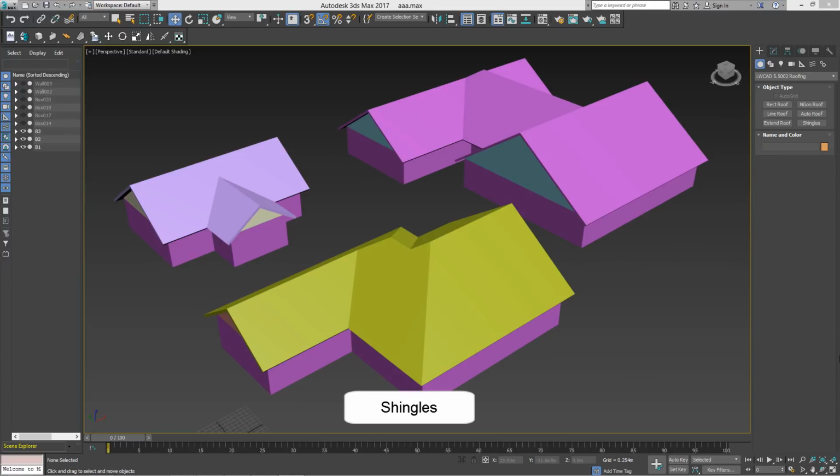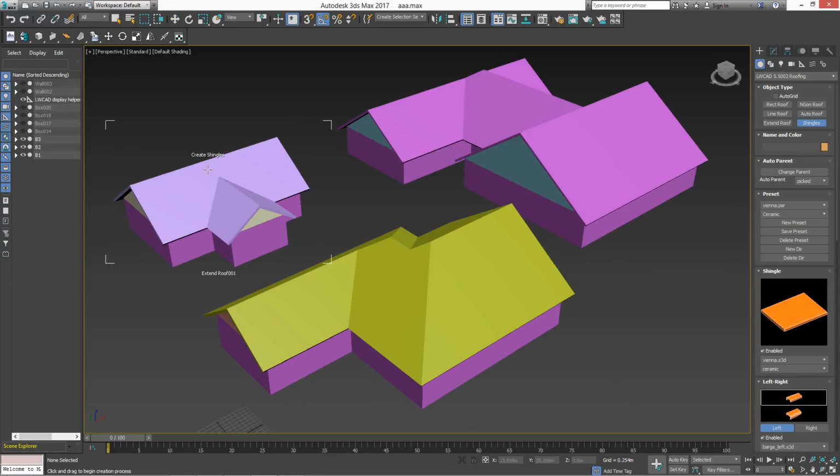And the last roofing tool for automated roofing is the shingle tool. When you enable the shingle tool, you can apply it on the objects or roof objects in the scene with a left mouse click. Then the shingle tool automatically creates a new object and applies it as a child to the object which you have clicked.